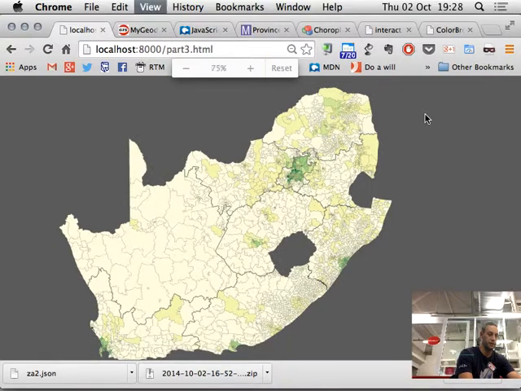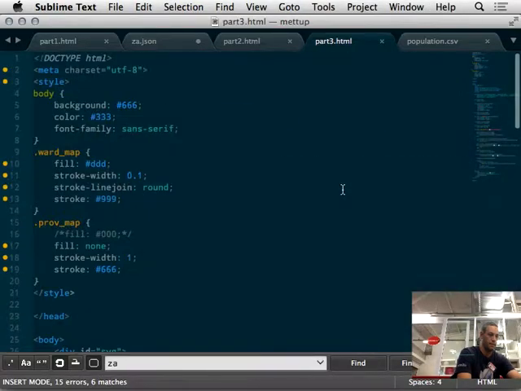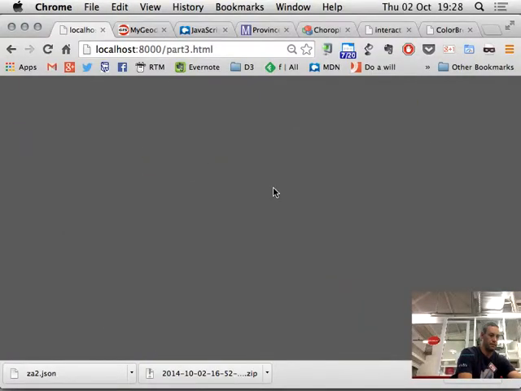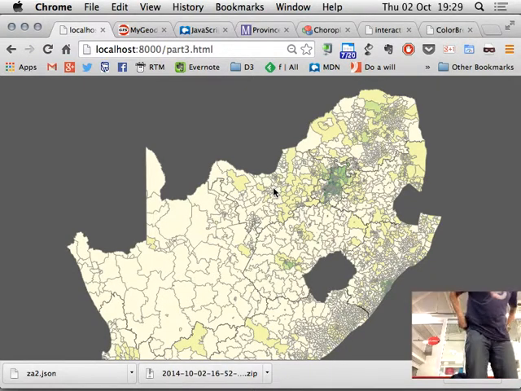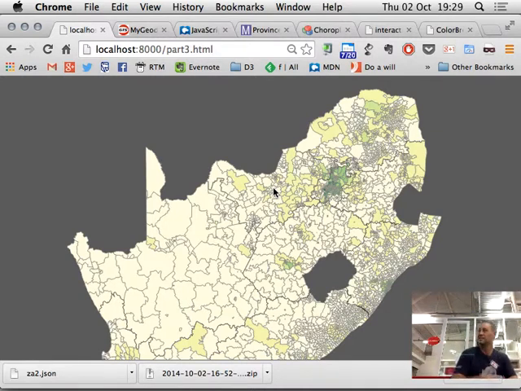Hang on, I need to change the sizing. No, that's not much better. You turn the brightness down on this. There we go. Okay, does that look better?